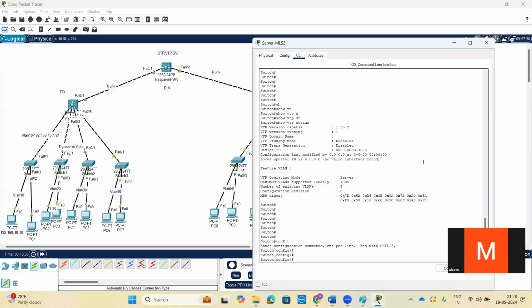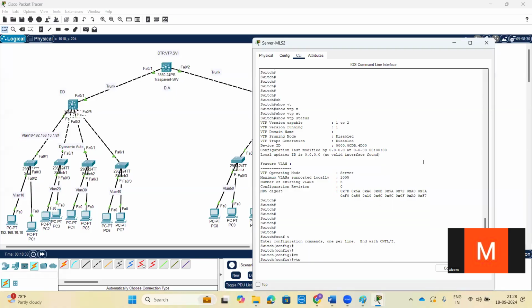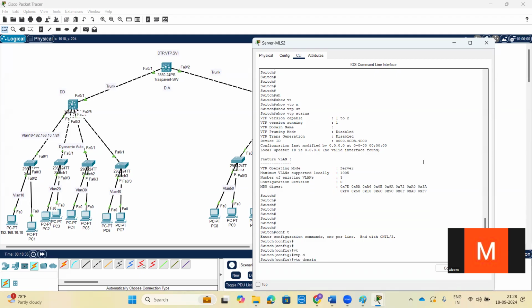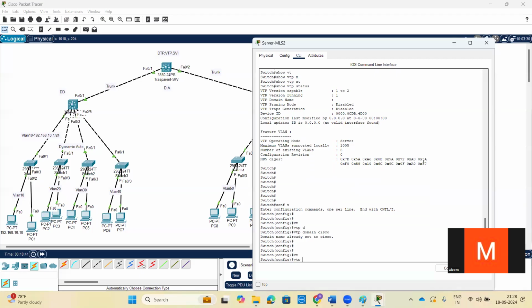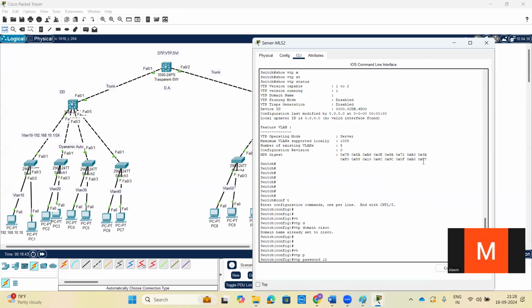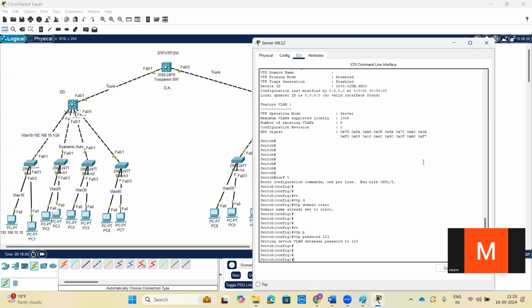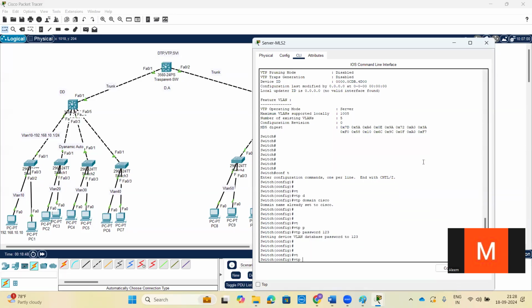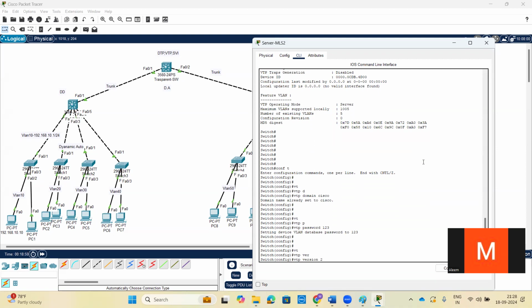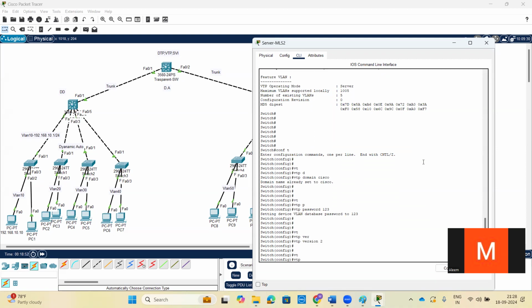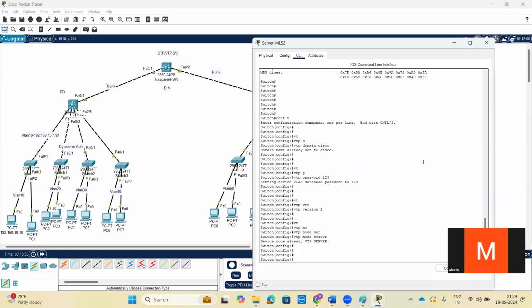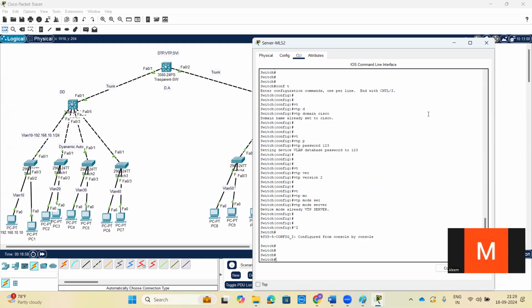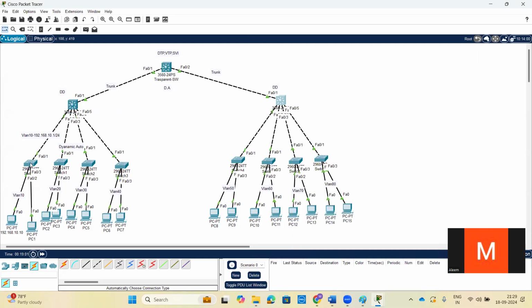The same configuration we'll do here also. Config T and VTP domain name is Cisco. Make sure the domain name is matched across the entire LAN segment, all the LAN switches. VTP password we are configuring, so it has to match. And VTP version is 2 and VTP mode is server. This is the configuration we did.